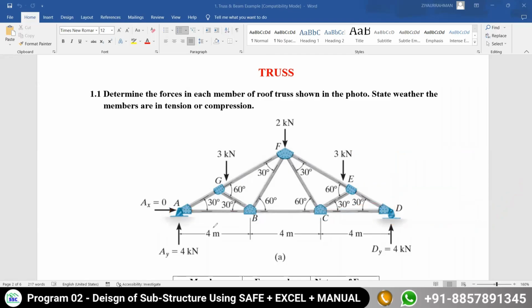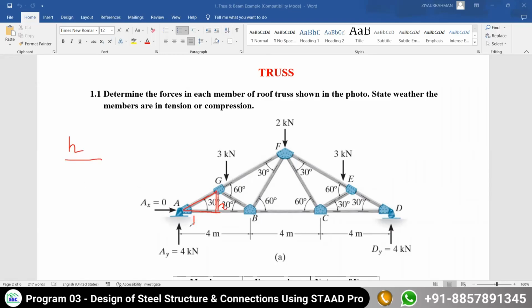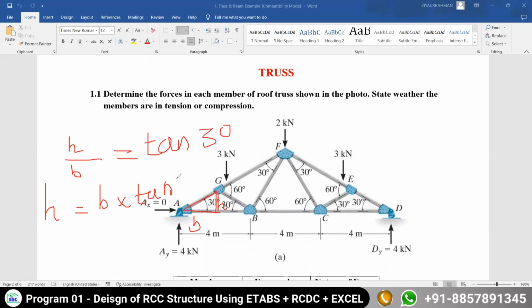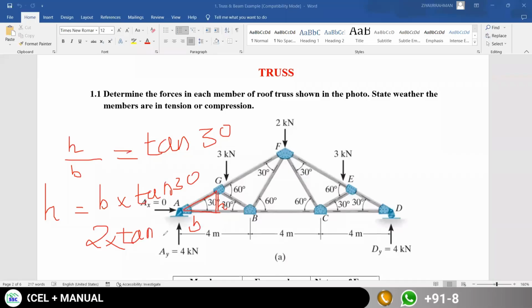2 sin 30? How? Tan 30. Tan 30. Very good. This is the height I would like to know. Height upon your base is equal to tan angle. Tan angle is what? 30 degree. So I need to have the height equal to your base into tan 30. Base is how much? Half of this 4 meter is going to become 2 into tan 30. Let me know what is the height for first level.